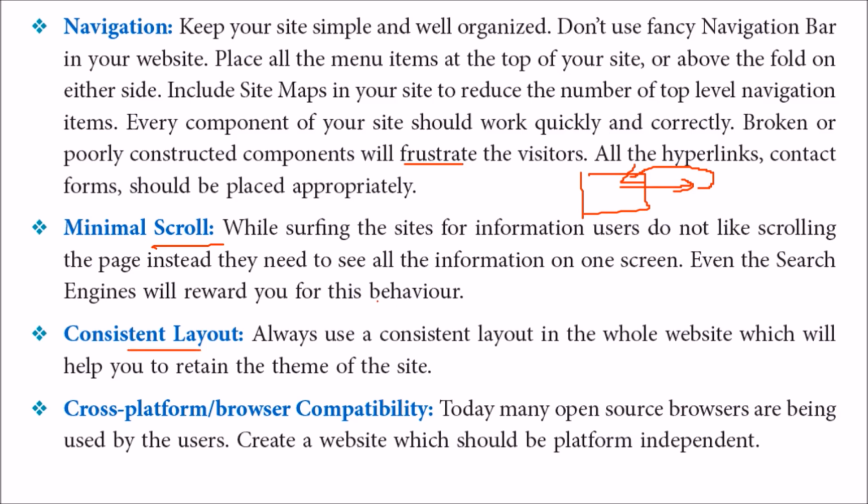Consistent layout. Every page should have a consistent layout. Then cross-platform or browser capability. The website you are designing must cater to the various browsers which are available, and various platforms like Mac OS, Windows, etc.